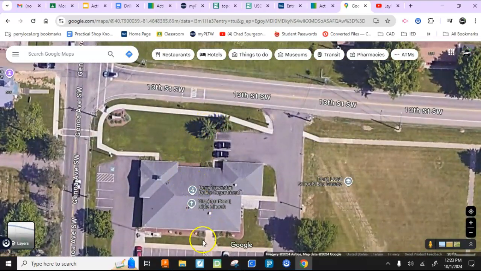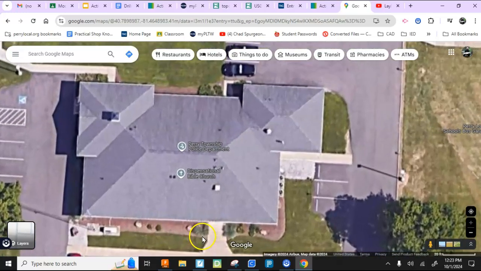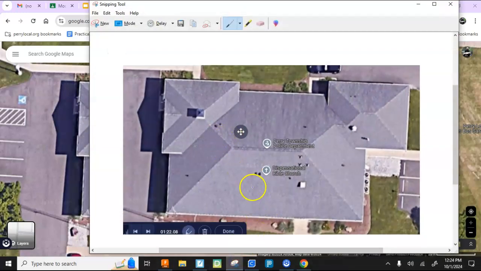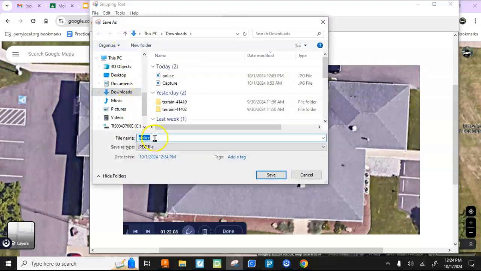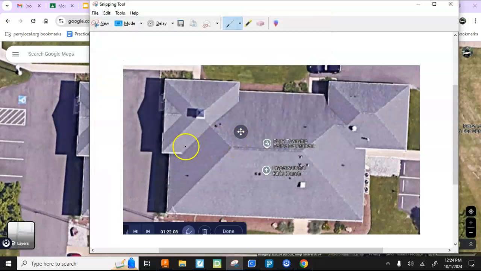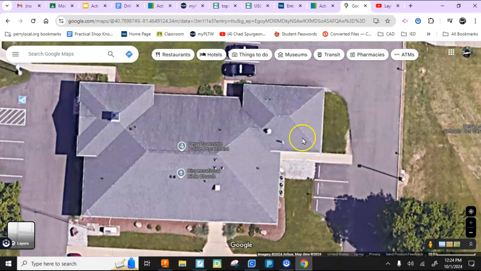Okay, so I'm just centering this up, and I'm going to take a picture of this. And when I take a picture of this, ironically, there's the picture, I already did it. So I'm going to come up here and go File, Save As, and then I'm going to save it as the police. It's the same one. I'm going to hit Yes. So I have snipped and saved this object and saved to my downloads.